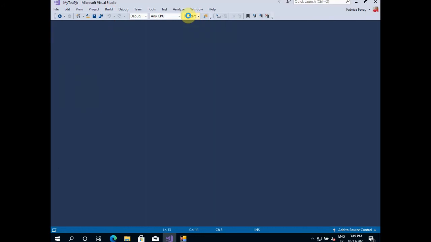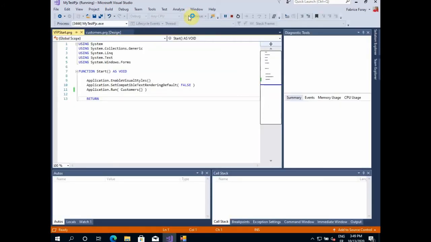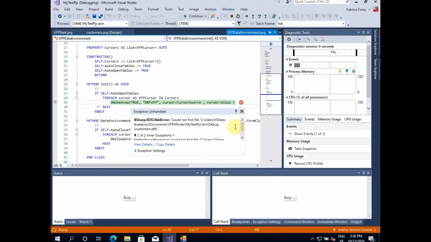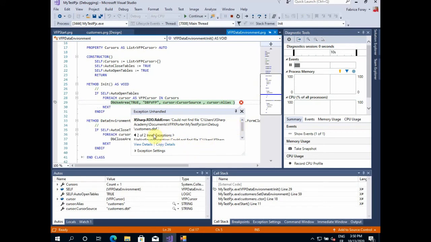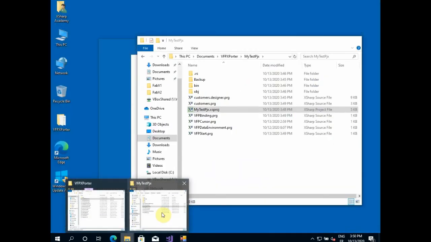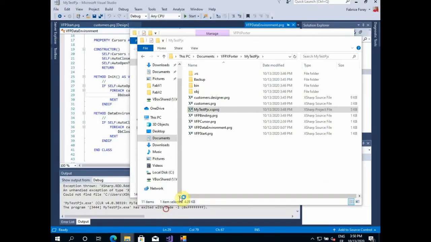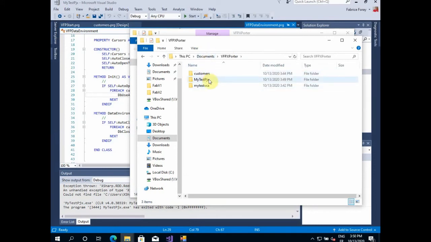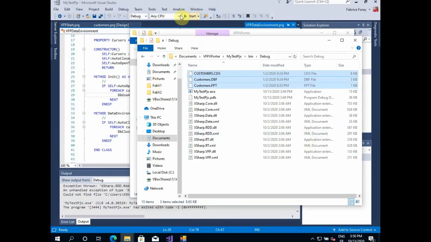Okay, so let's go. What we will have as a result is a crash again, because guess what? The exporter has moved your code, but it didn't move your DBF file. So we will have to copy these to the right folder. So let's search in the original folder, so we get the DBF, the FPT, and the CDX, the three files, and copy them to the binary folder that will be used by Visual Studio.